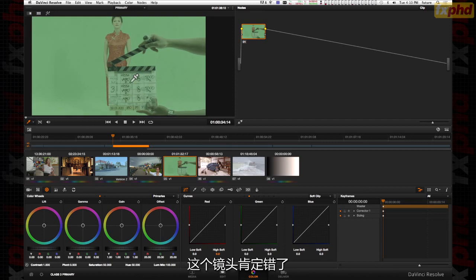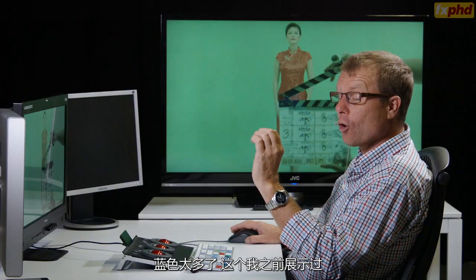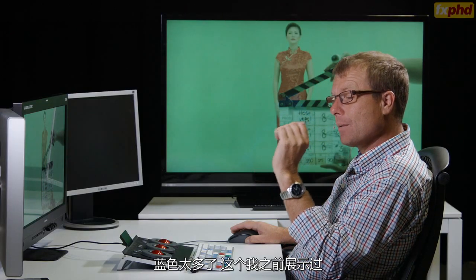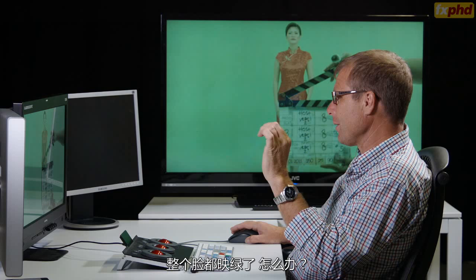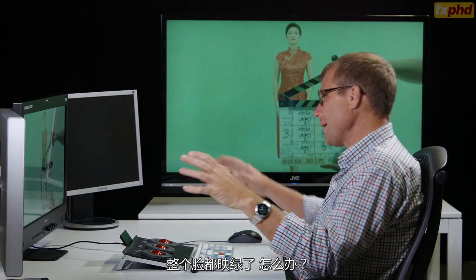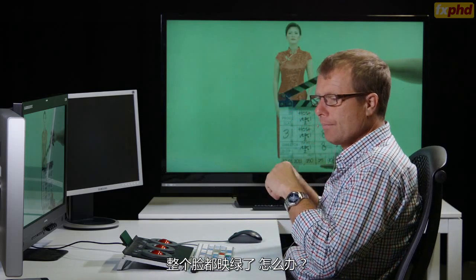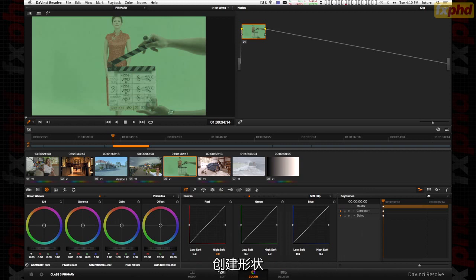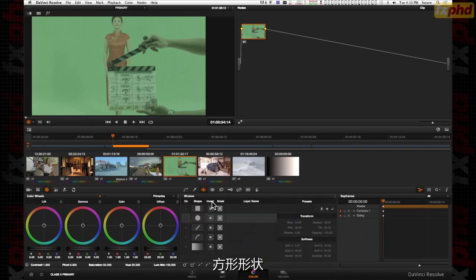This shot, definitely wrong. Lots of blue. Now, I've shown this before. You may have seen this before, but it's a good trick. If you haven't, it will be worth it. There's lots of green hitting you in the face. What can you do to get rid of that? You can create a shape, a square, just place it over the top, like that.